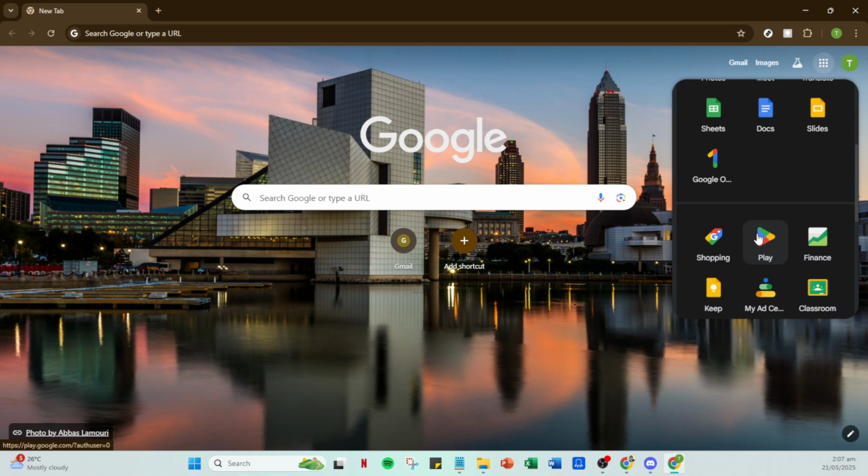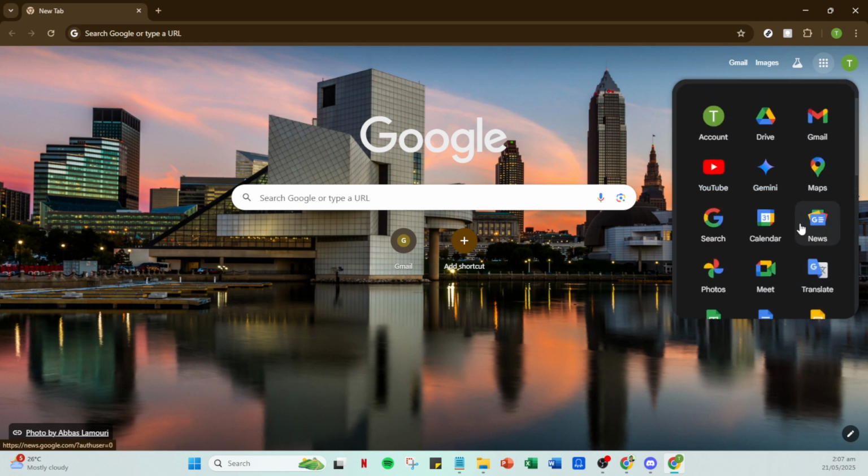Once you've got the Google Apps menu open, locate the Drive icon. It's typically represented by a triangular shape with green, yellow and blue colours. Click on it and this will bring you right into your Google Drive, which is the home for all the files, folders and collaborative documents you store there.